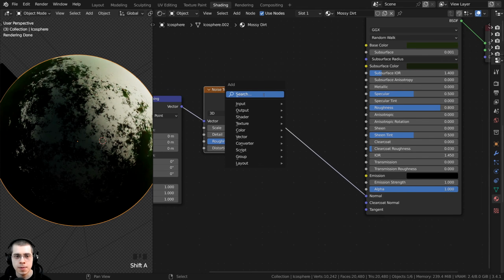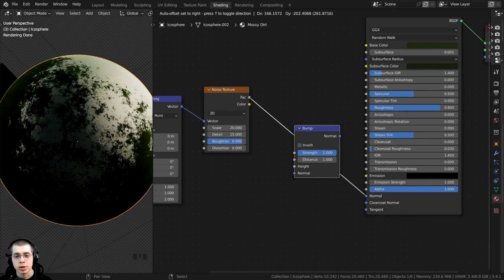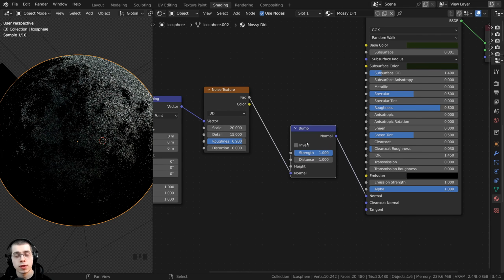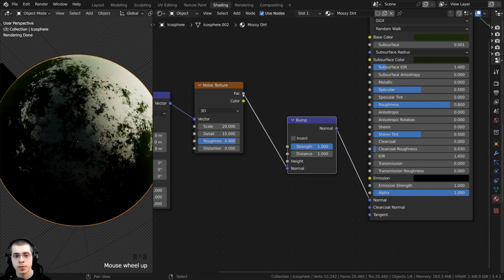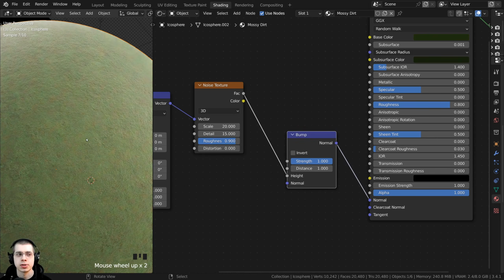So let's press Shift A. I can go to the search and I can search for the bump node. And I want to drop the bump node here in the wire between the noise texture and the principled shader. And then the factor can go into the height value, and this way it'll convert it to normal data. So you can now see the moss looks all bumpy.